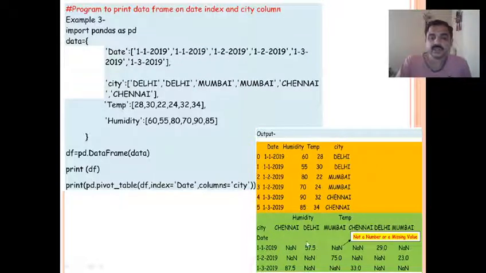But you can notice one thing here. In some locations it is displayed as NaN. That means wherever there is no value for a particular cell where a row and column intersect, it displays a keyword called NaN. NaN stands for not a number. So the missing value will be displayed as NaN here. Clear?